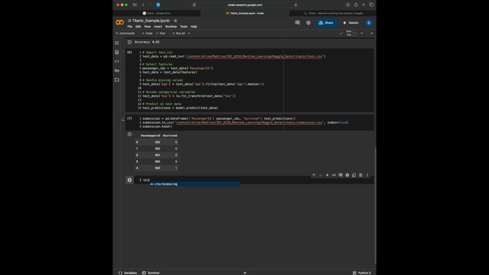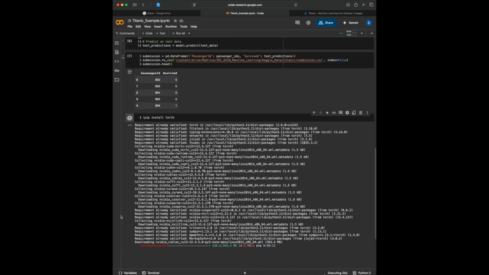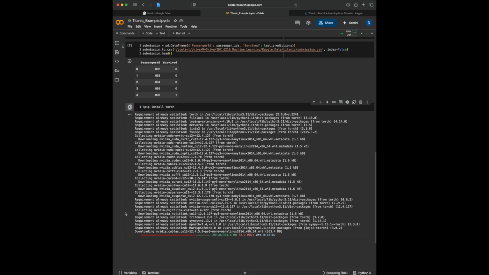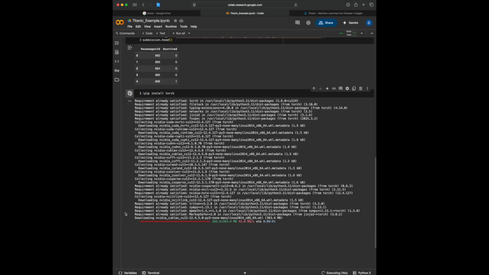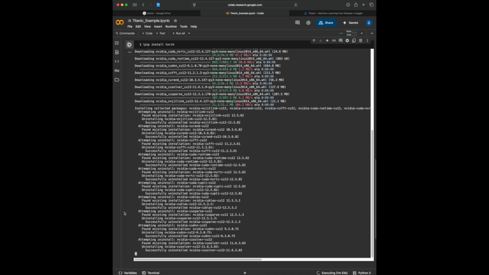So for example, in this case, we will do a pip install of torch. And all you have to do is type pip install torch and then go ahead and hit run. And as you can see, most of the requirements are already met for torch, but it looks like there are some upgrades available as well. So we will let this run and download. All right, great. It has successfully been installed and is ready to use.